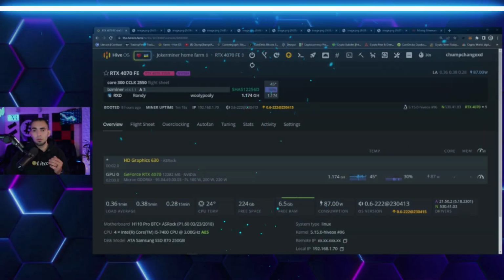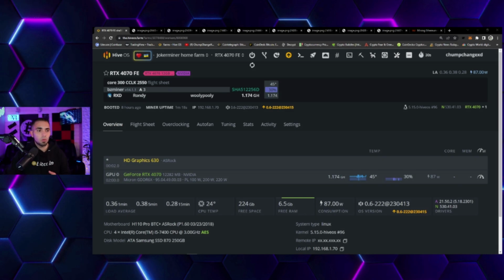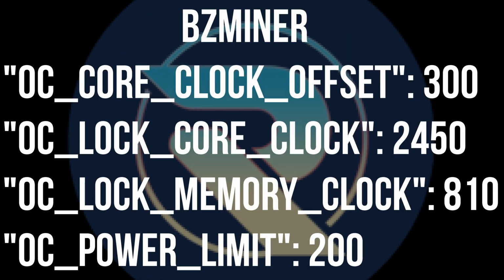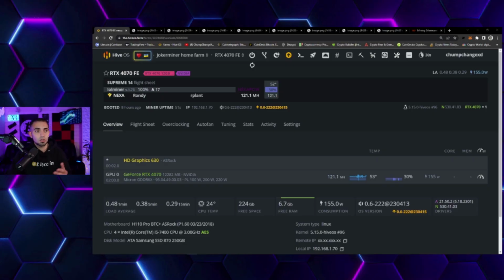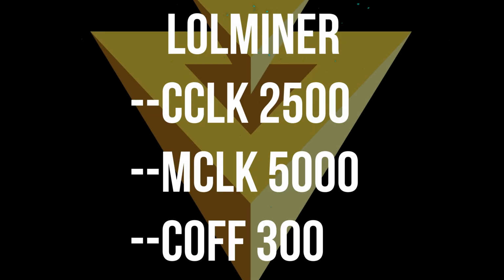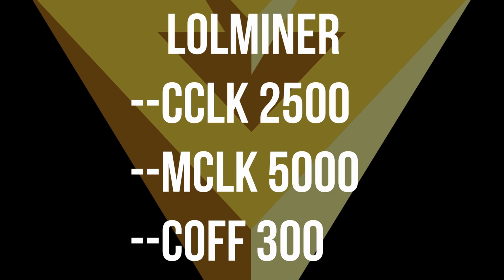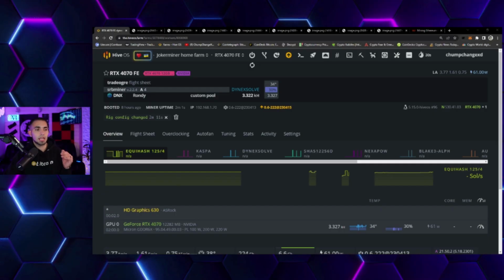Let's do it. For Radiant, we're looking at 1.174 gigahashes at 87 watts in the software using BzMiner. For Nexa, we're looking at 121.1 megahashes at 155 watts in the software using lolMiner. Dynex, we're looking at 3.327 kilohashes at 61 watts in the software using SRBMiner.